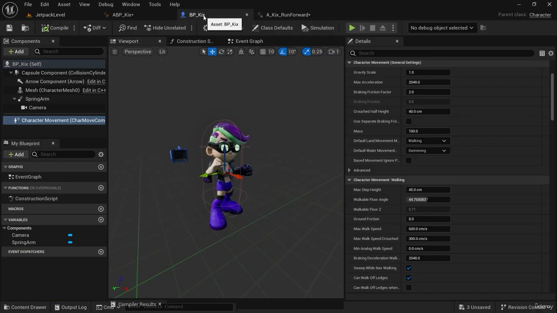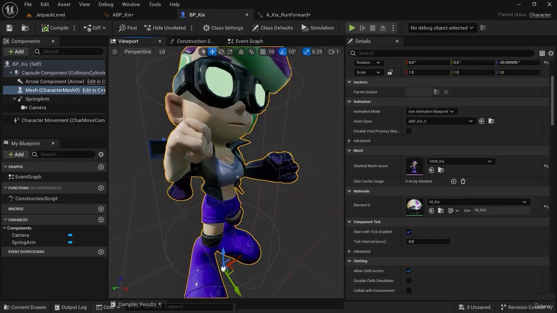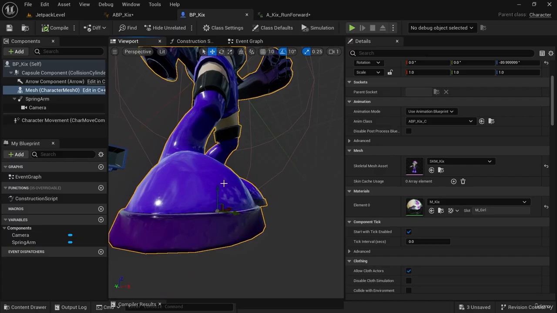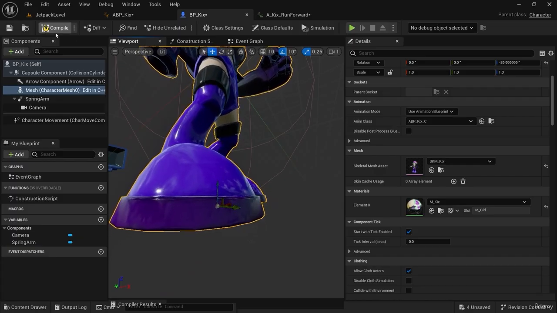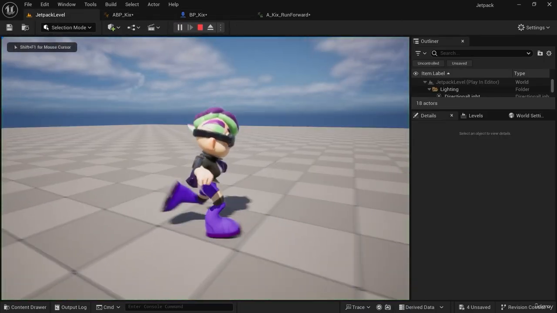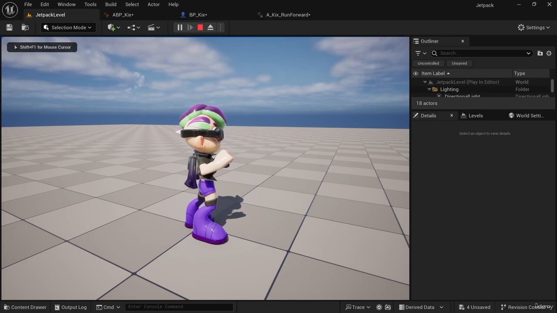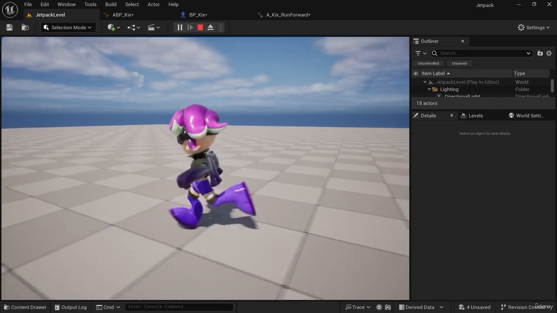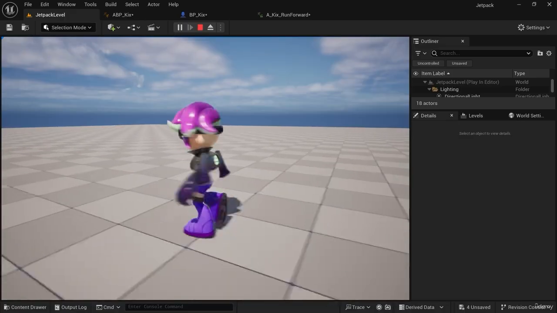So I would like to go to BP Kicks and raise that mesh just a little bit. We don't need to be quite so low. So I'm going to raise it a little, and we're going to check out how it looks. It's okay if we're a little bit above the ground, as long as we're not going too far into the ground. And I think that's looking great.